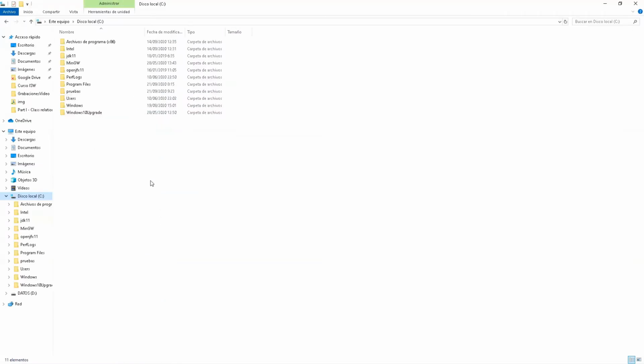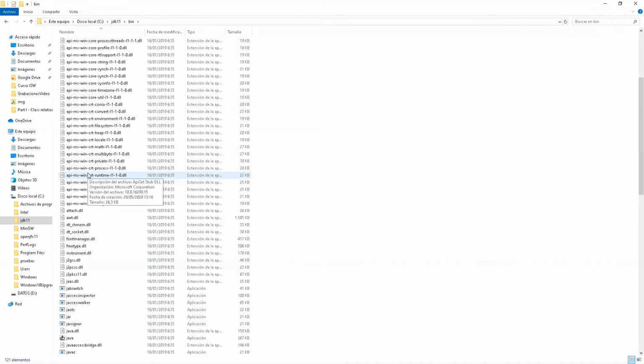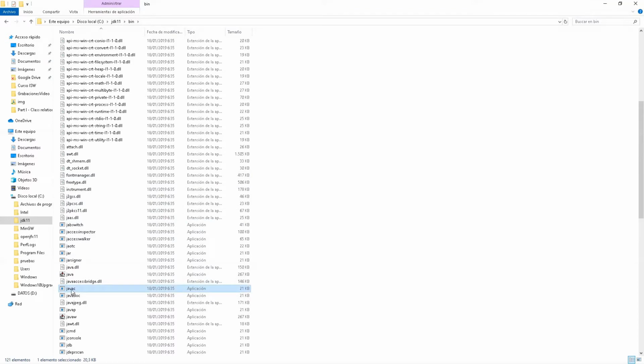In my case, I've decompressed the file in C under the JDK 11 subfolder, and here we can locate the bin subfolder, which is essential for working with Java. Inside this folder we have both the compiler tool and the running tool. So we need to specify in the Windows configuration the folder where these applications are located.